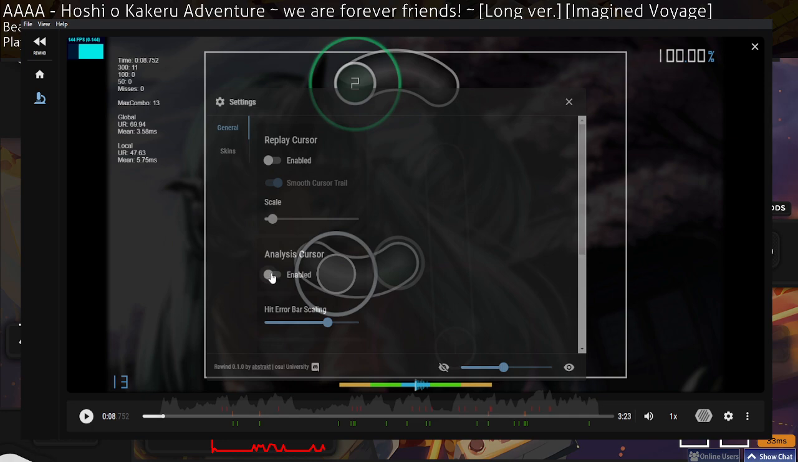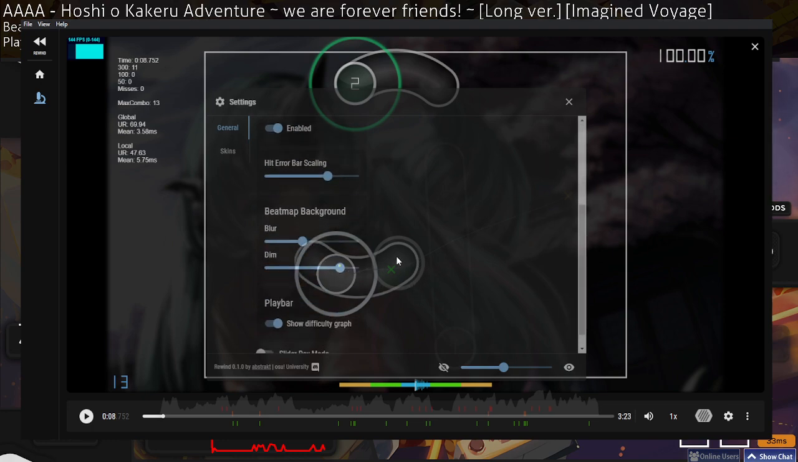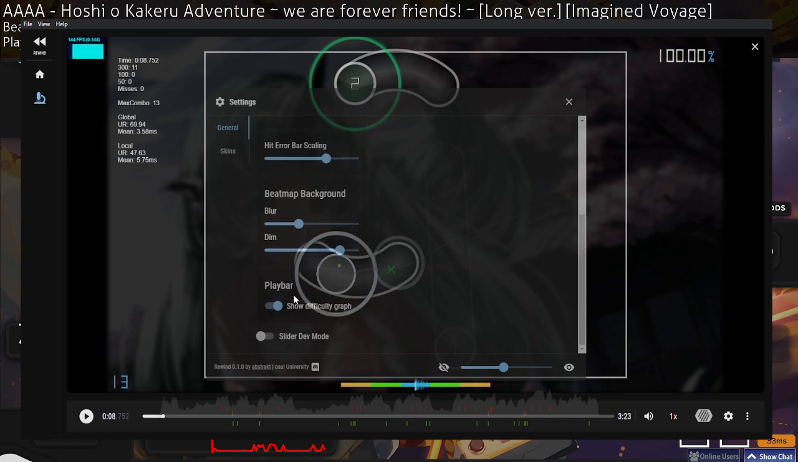Well, if I turn it off, then there's no cursor at all, but it shows exactly where the cursor was, and there are X's marking where you tapped, which I'll explain in a little bit. You know, UR bar, scaling, background dim, pretty self-explanatory stuff. You can turn off the difficulty graph on the play bar, and there's this thing called slider dev mode, which shows the exact ranges of the slider ball range, and also shows the slider ticks, which you can see in red there.